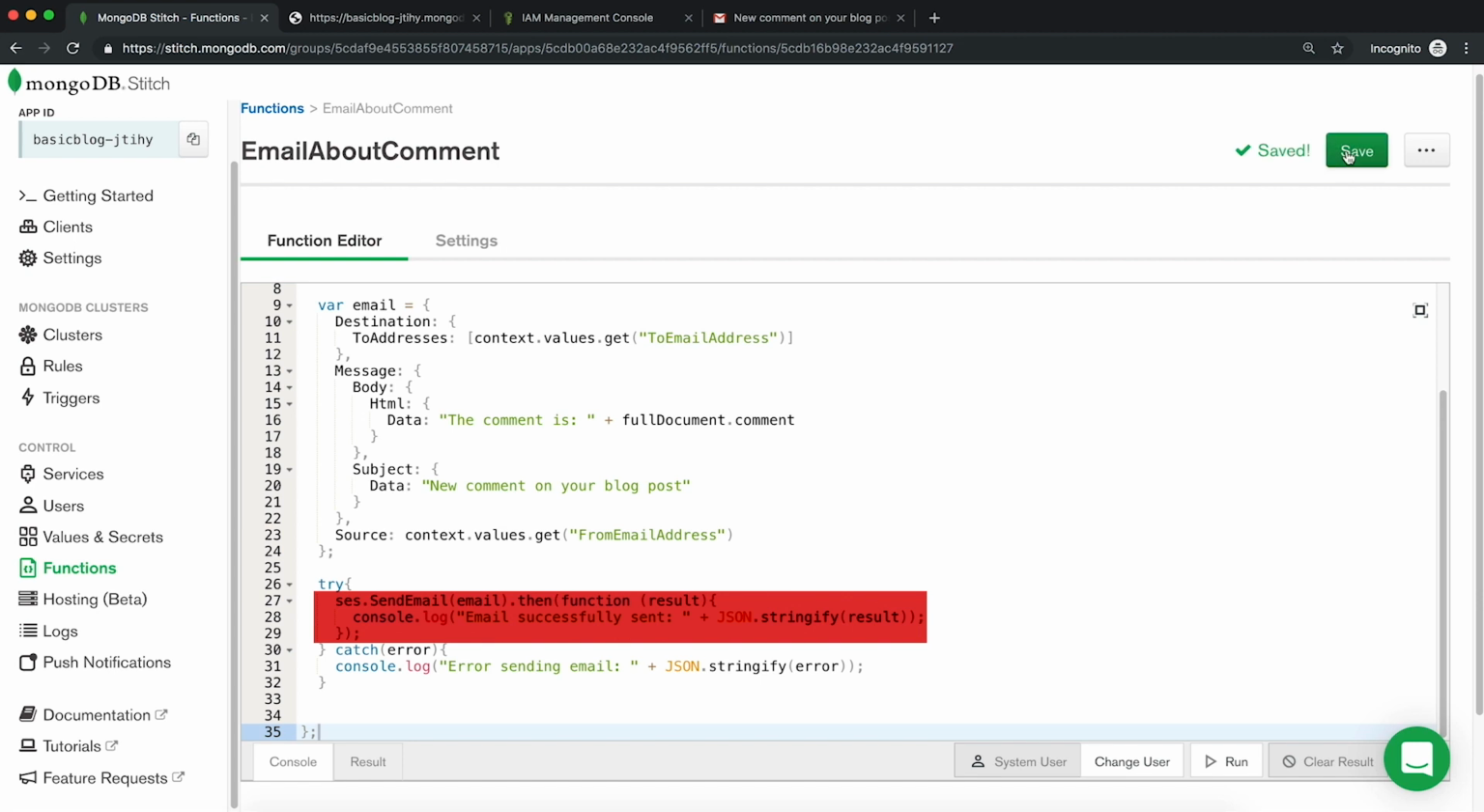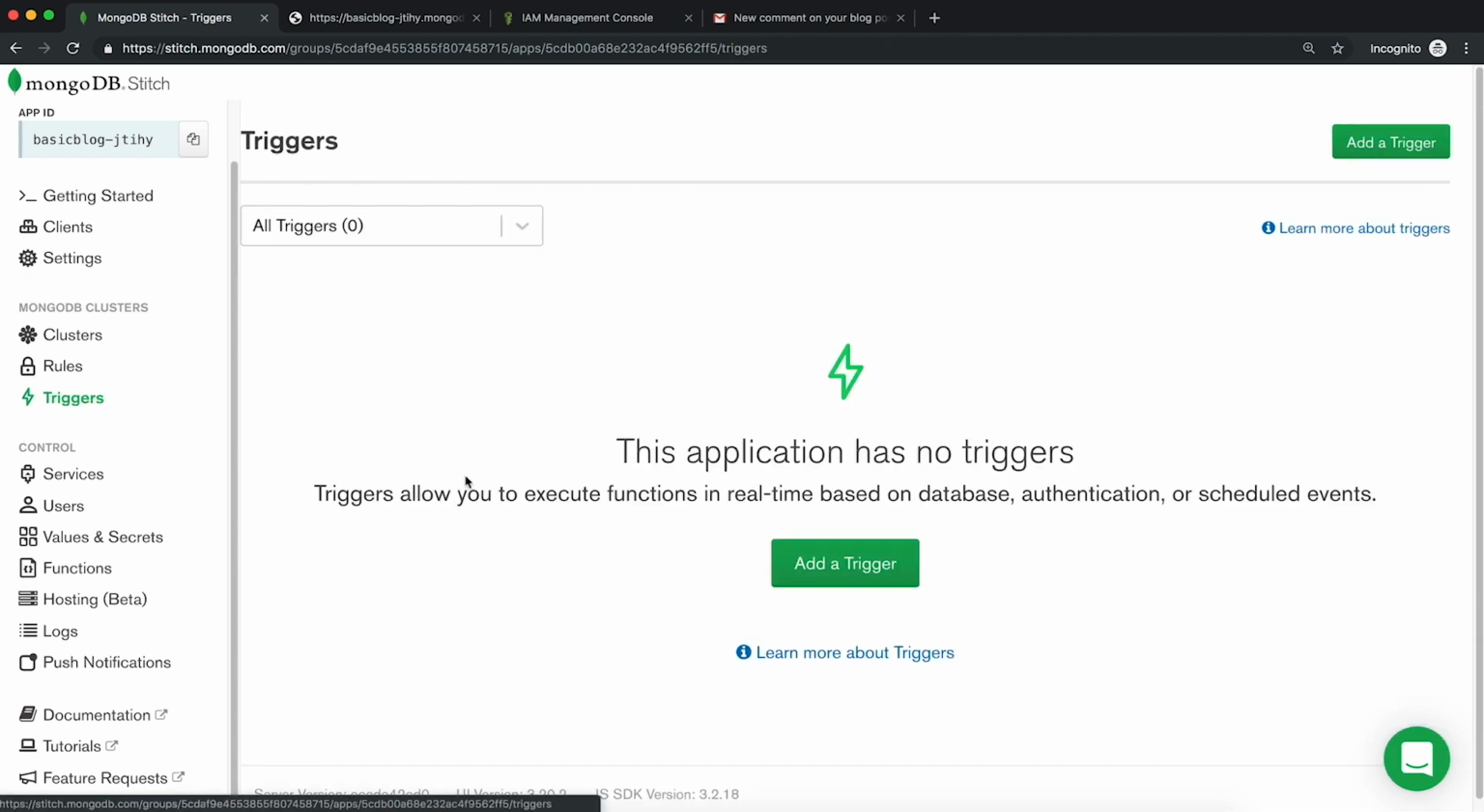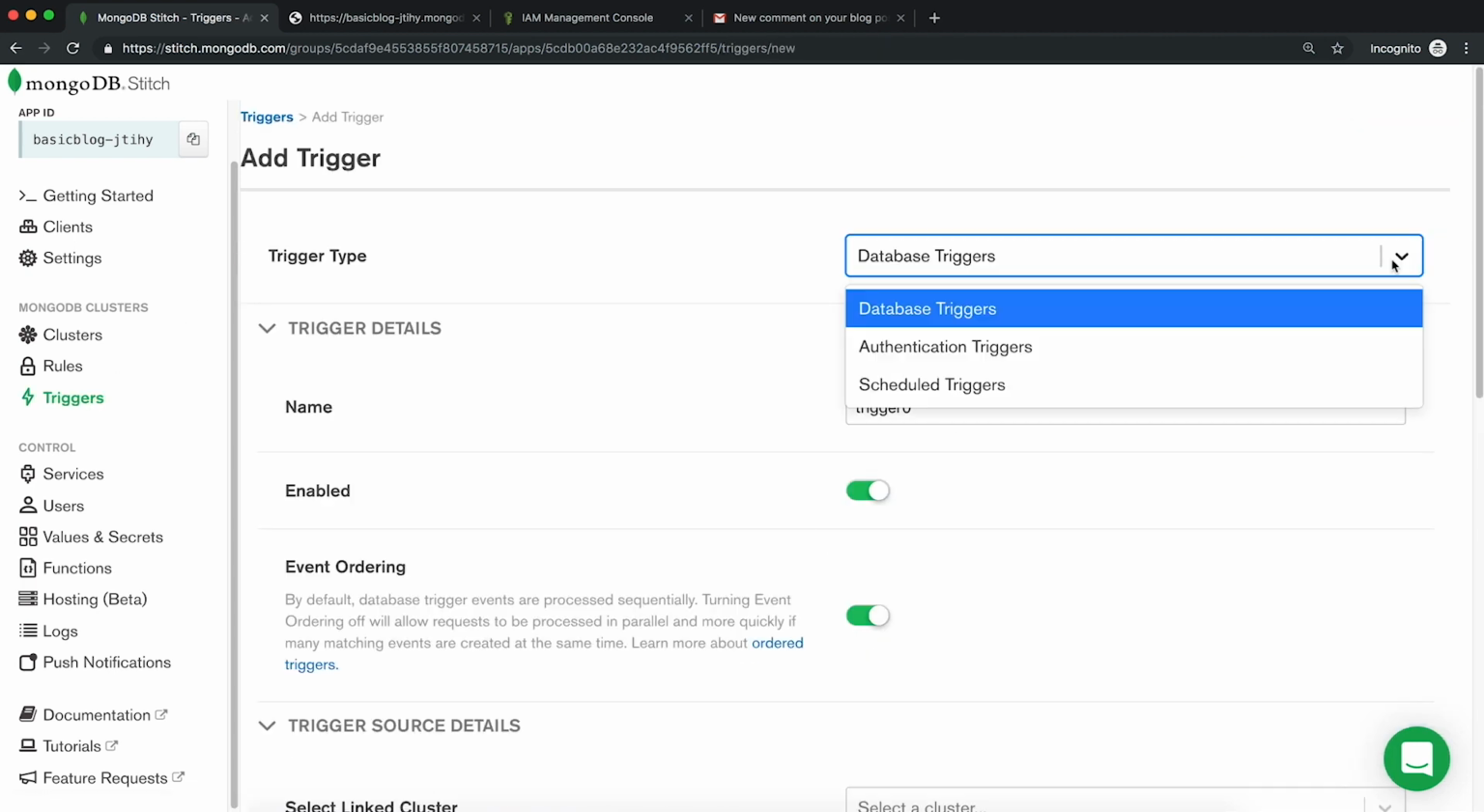The last big piece I need to do is create a trigger. There are 3 types of triggers: database triggers, authentication triggers, and scheduled triggers. Database triggers allow you to execute functions in real time based on changes that happen in your database. We also have authentication triggers. Authentication triggers allow you to execute functions in real time based on authentication events that occur.